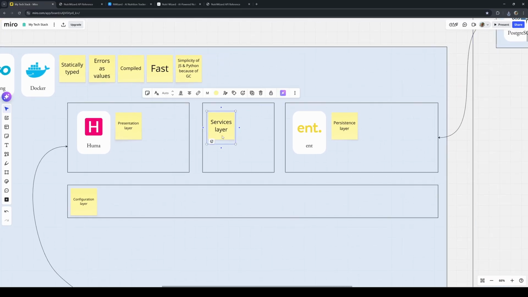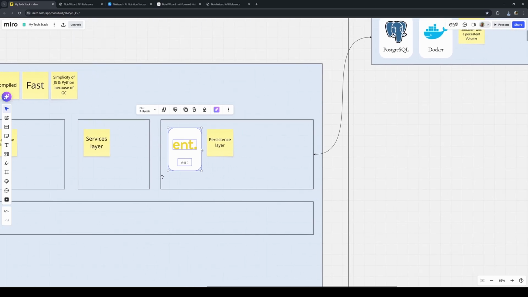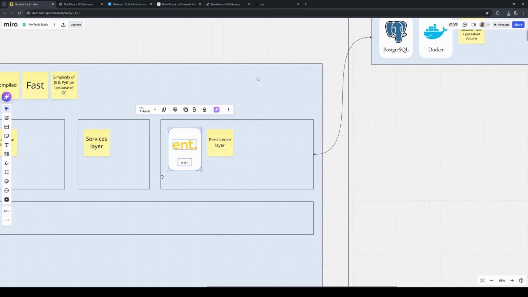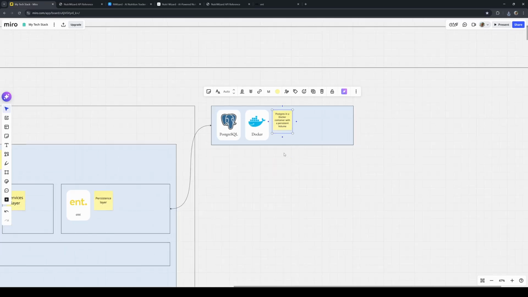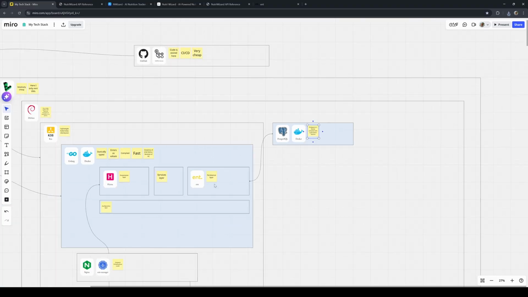And then I have a services layer in my apps. These services are connected to the persistence layer. For the persistence layer, I use Ent. Ent is a framework which gives you a very convenient way to communicate with your database. And for the database, I always use Postgres in a Docker container with a persistent volume, of course, because otherwise all the data would get lost when I restart the database, for example.